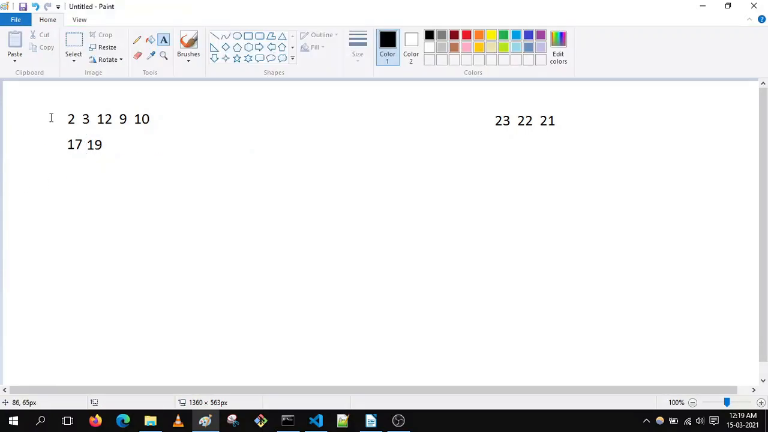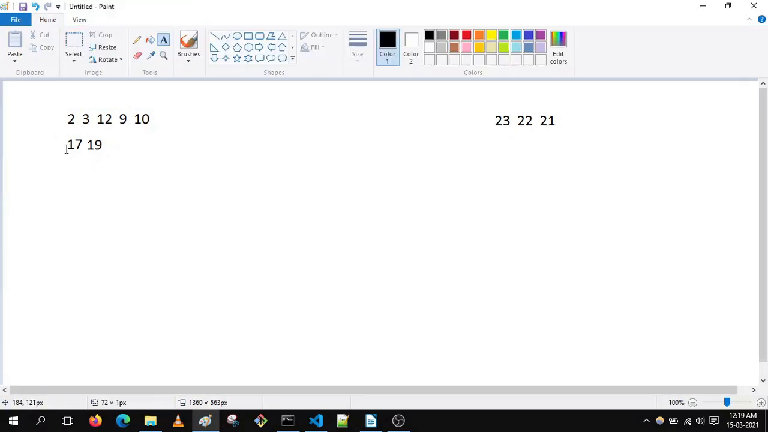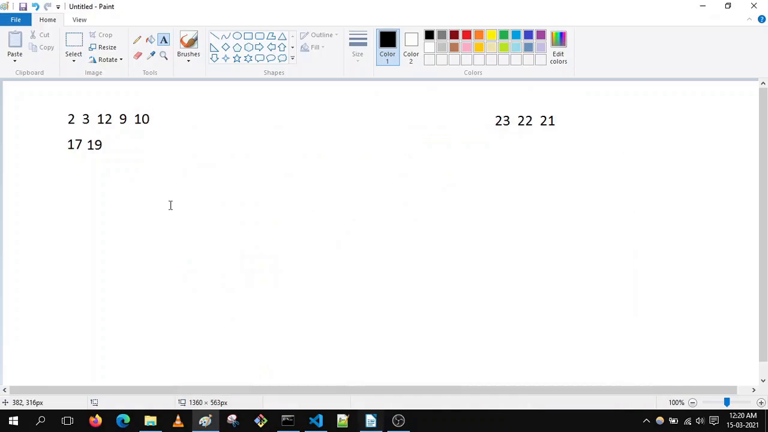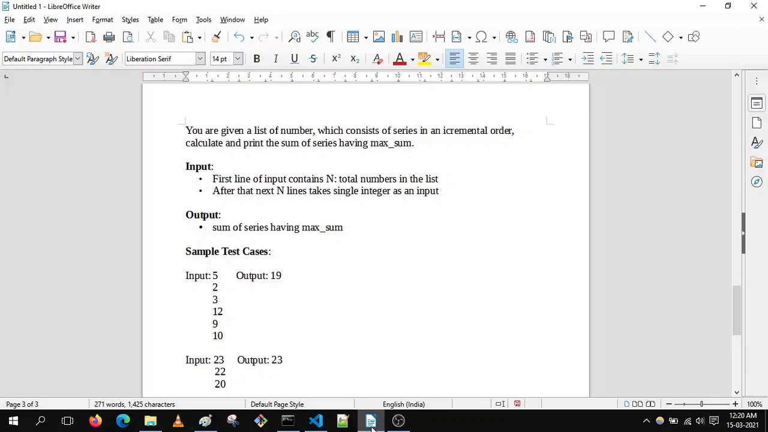So this is the input array, and in the output array we are maintaining the list of sums. As an output we have to give the sum of the series having maximum sum. We can see that 19 is the maximum sum we are getting. So the output of the first sample test case is 19.